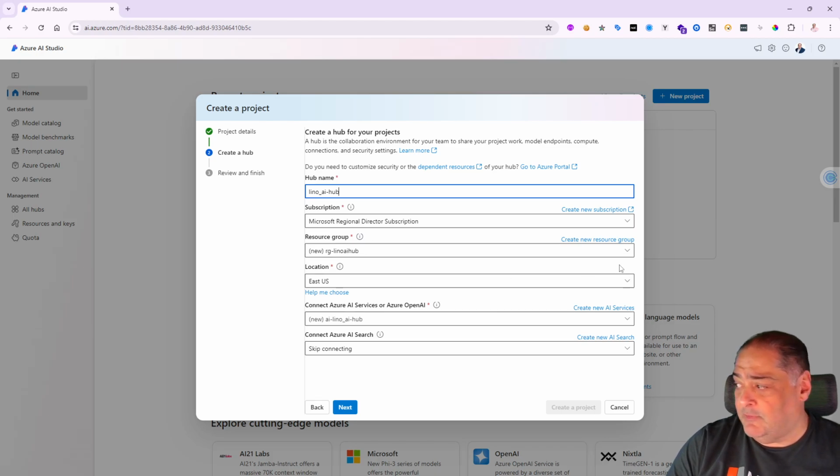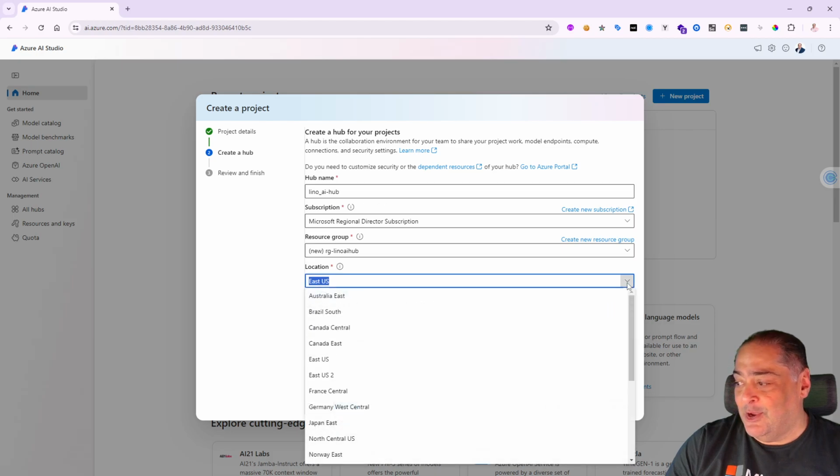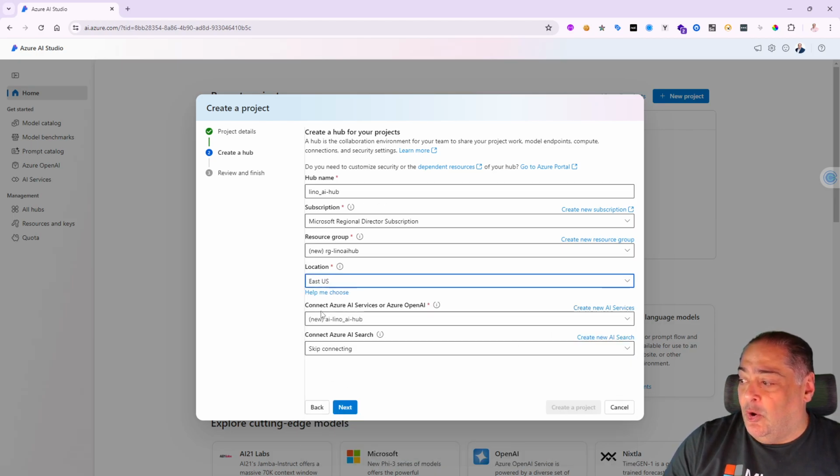If you don't like any of these names, you can actually create your own resource group and put it in there. I'm in Orlando, Florida, so East US is good enough for me, but you can definitely use whatever region you'd like. Also, the Connect Azure AI service or Azure OpenAI. So you can actually create your own new AI service if you'd like, or use the one that will be created for you called Lino AI Hub, or whatever you will see there at that time.